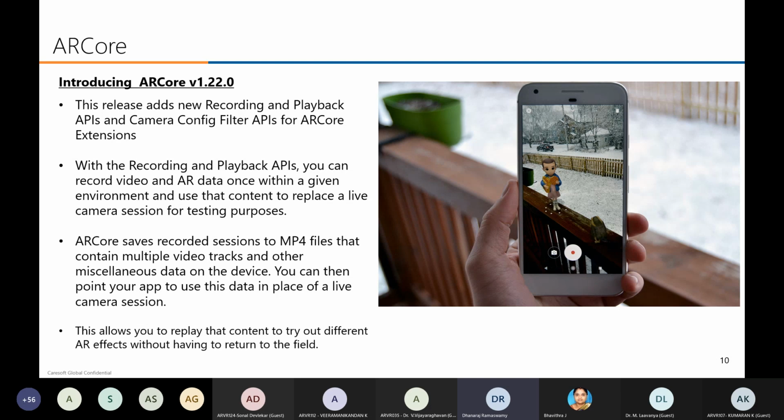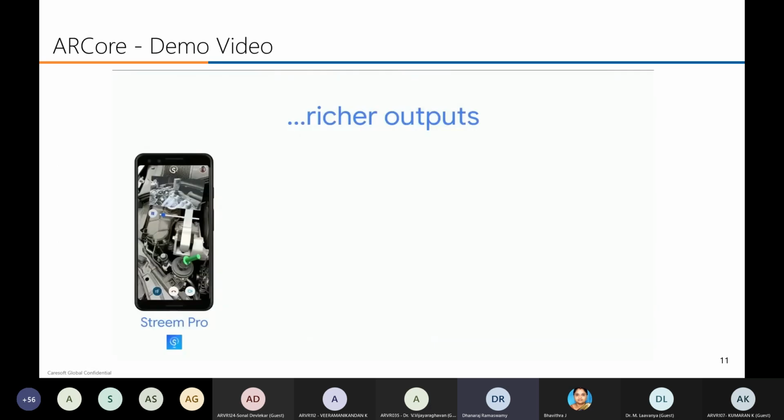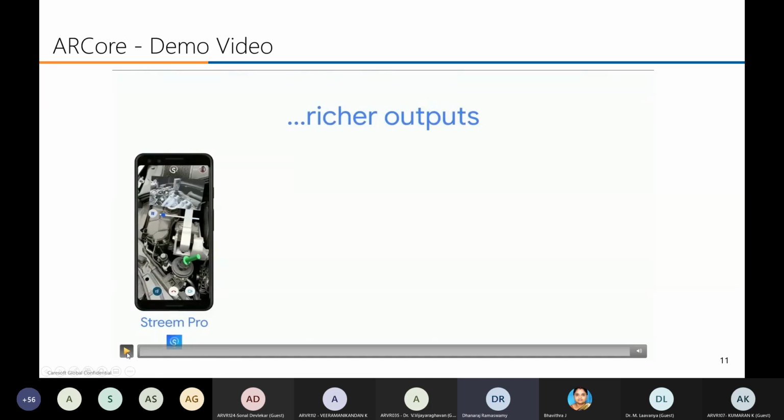Okay. This allows you to replay the content to try out different AR effects without having to return to the field. Okay. Let us show the AR development demo.